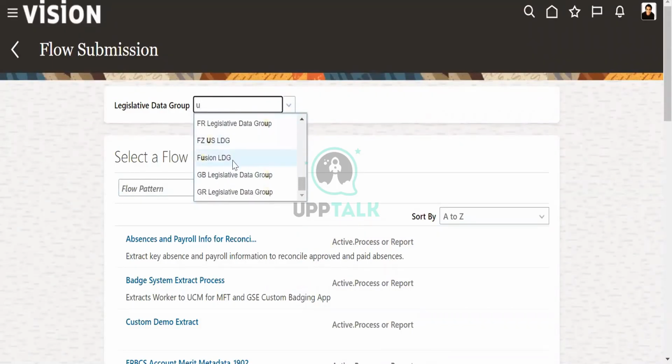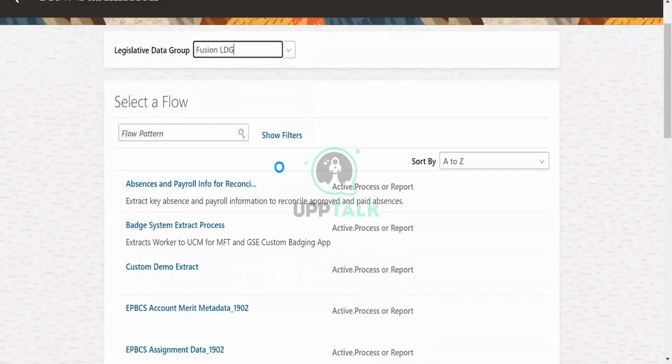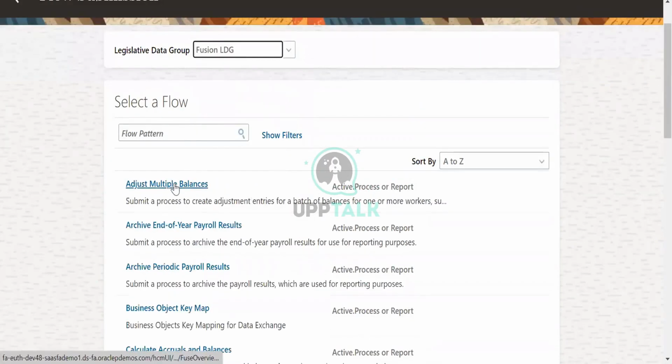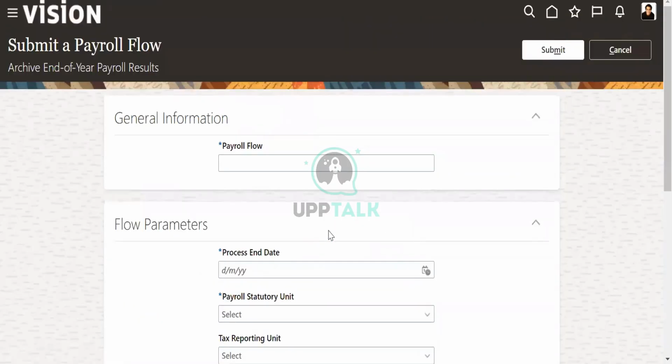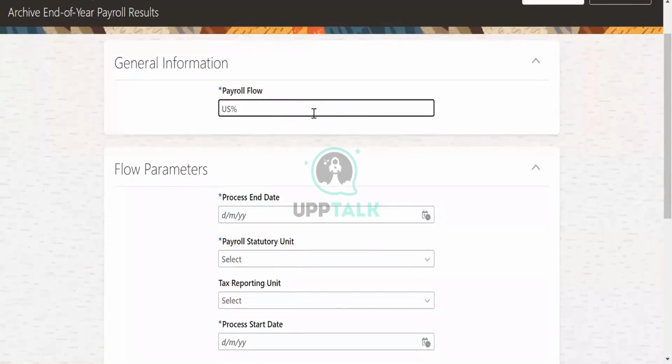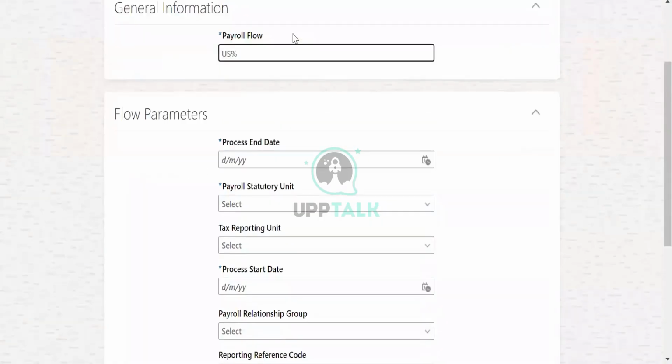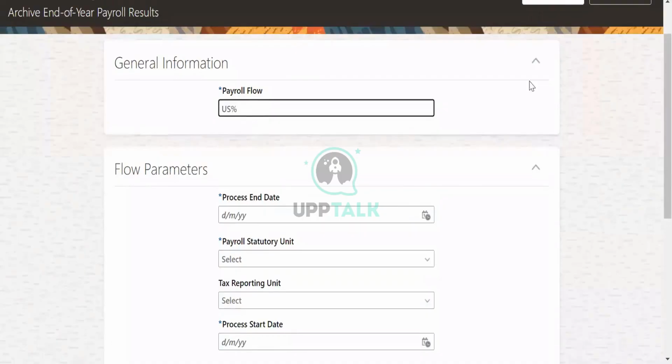Select any legislative data group and then click on the app. These are the flows already defined in the application. Click on any flow, end of year flow, and create a submit a payroll flow. That means, what is the payroll flow that we have? US_payroll flow pattern and submit. And then you can find out the payroll flows. General information, payroll flow.